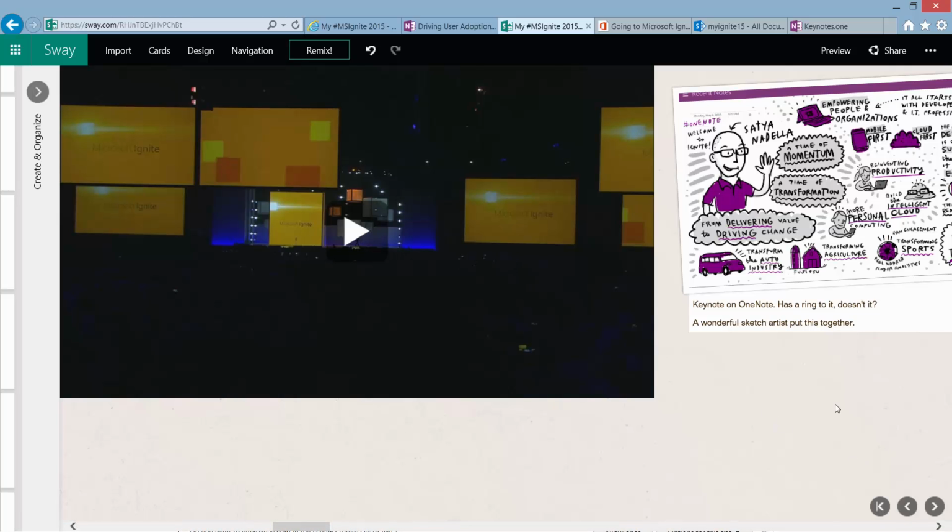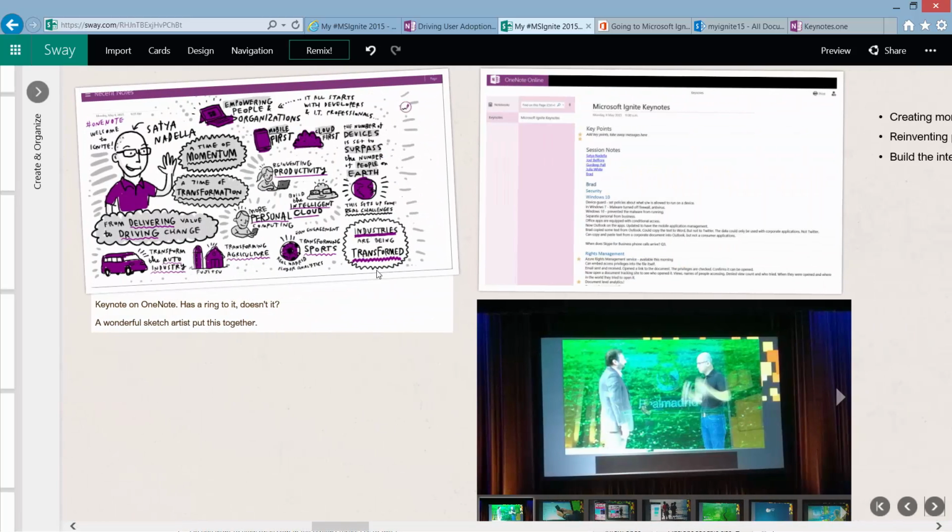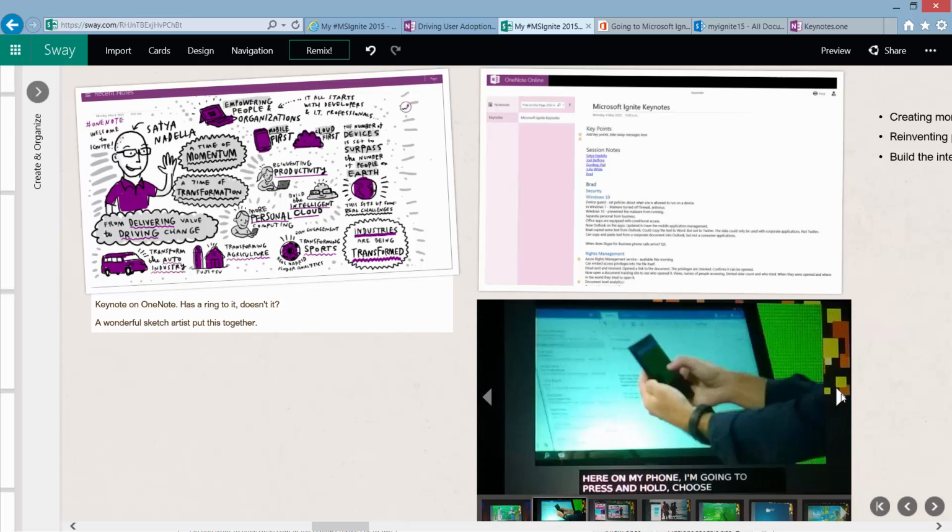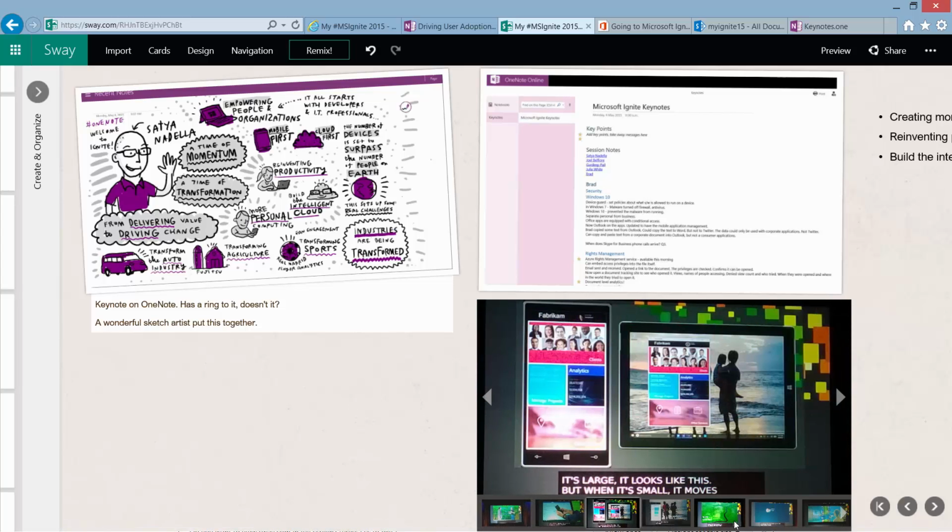Actually, one of my favorites there is the sketch notes that were made in OneNote of some of the sessions, and they're quite fun to look at and also to see as they're being created. So here's that slideshow, and the format that I chose to use was the one with the thumbnails at the bottom, so that people can just jump straight to the photo that they might be interested in.